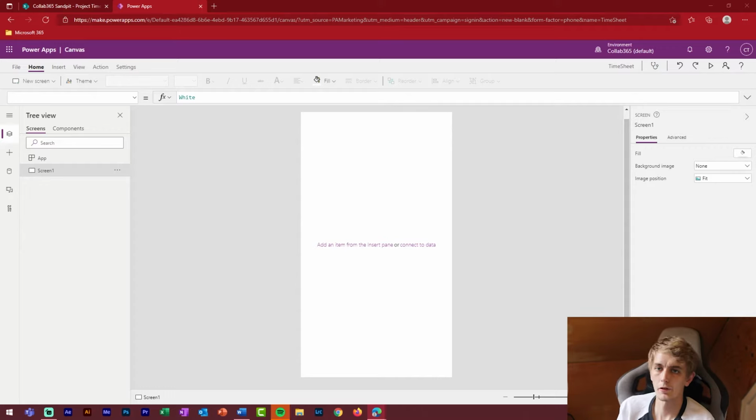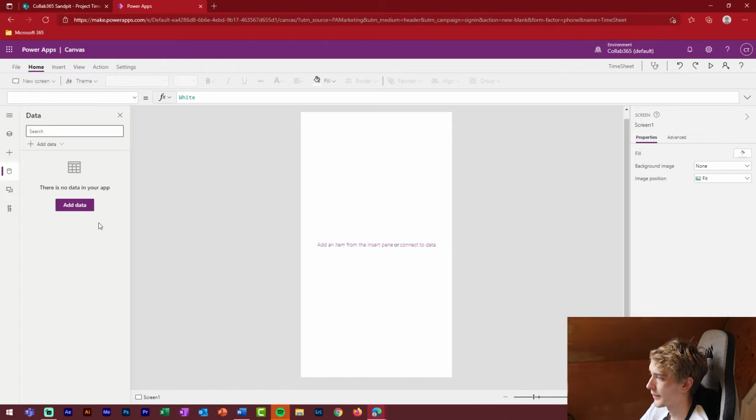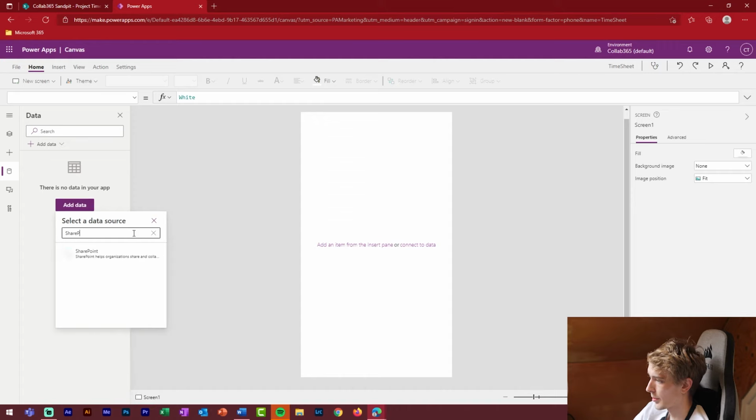So if you're familiar with Power Apps, you'll know that you have your first screen that's available to you and nothing else. We're going to start building upon this. The first thing we need to do is we need to add our data source so we can use the information in our SharePoint list in Power Apps. And we can do that by coming over to the data source button on the left and pressing Add Data. Let's do a search for SharePoint.